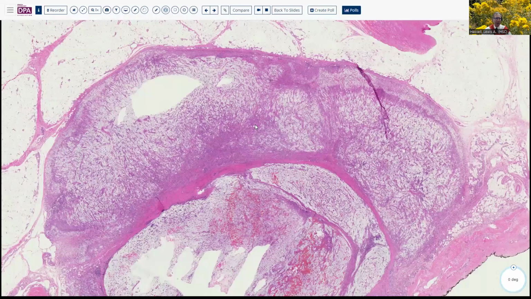So that's a myxoinflammatory fibroblastic tumor. I don't have other good examples. This is a fairly uncommon lesion and not something that we see with any degree of frequency.